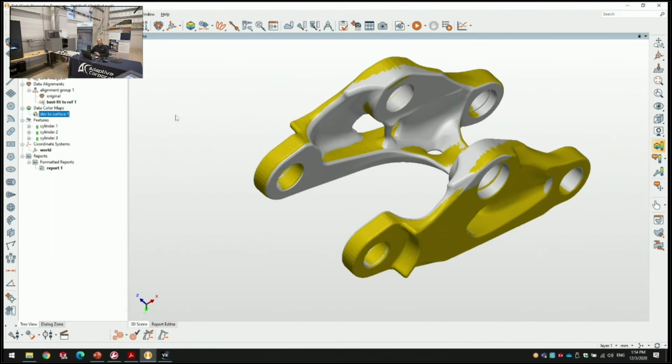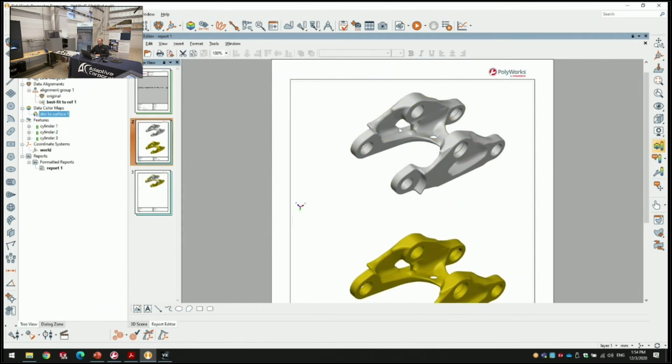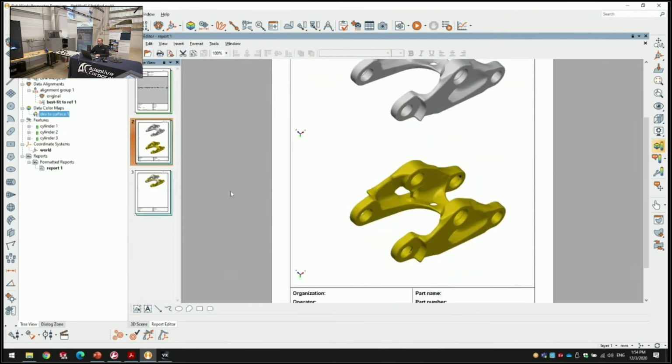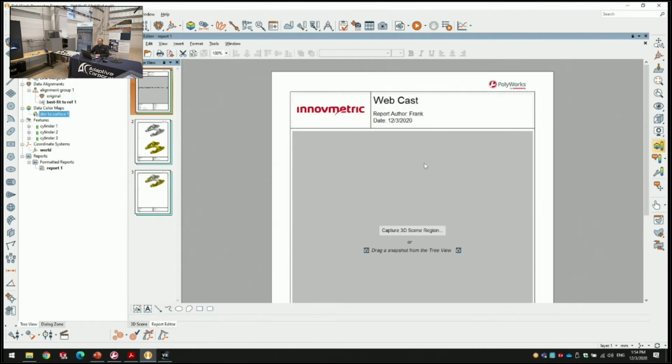Then the next thing I wanted to show in my inspection report is the color map. So let me show you the inspection report, at least what we've created so far. On page 2, I've got the CAD, the scan data, and that alignment. This is just Windows stuff, it's all pretty intuitive. If I want all that on page 1, I'll delete that.